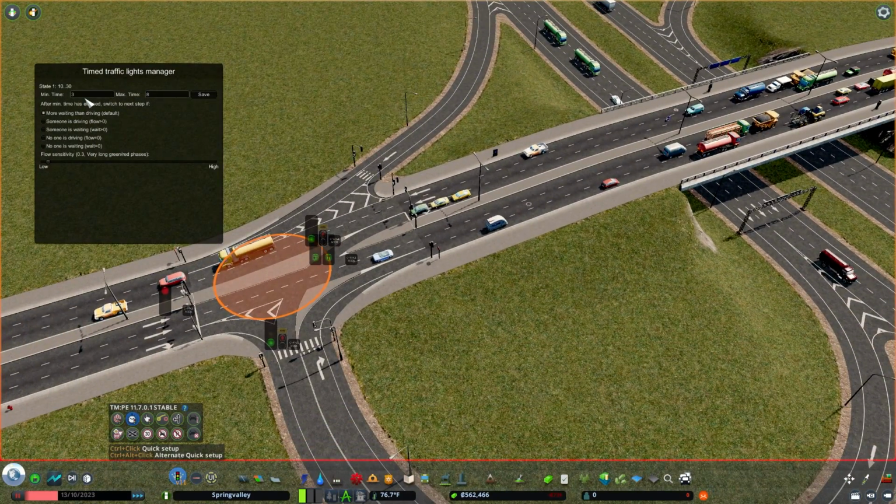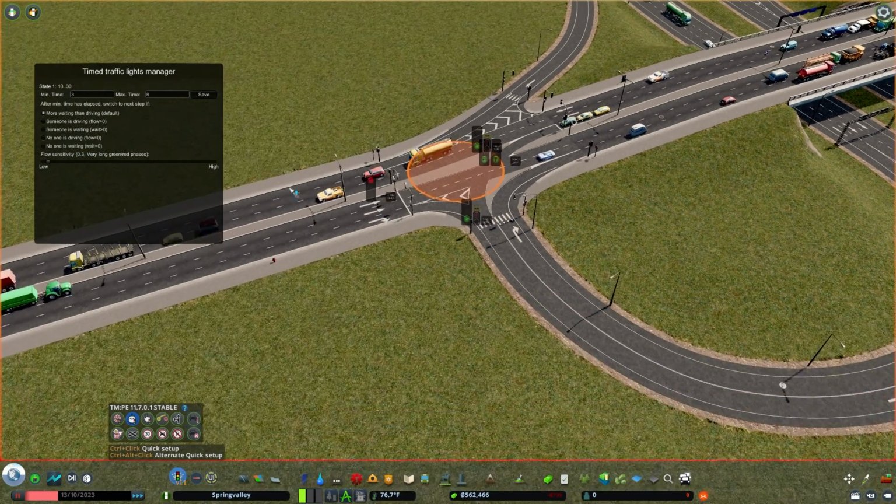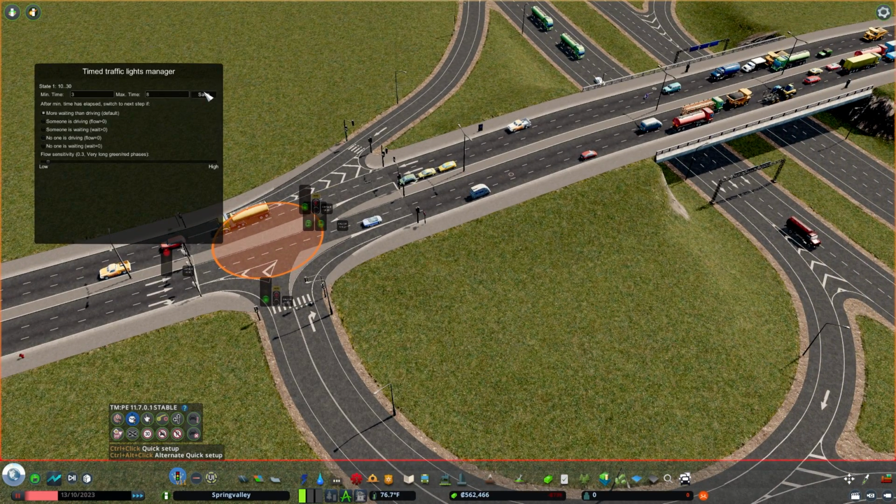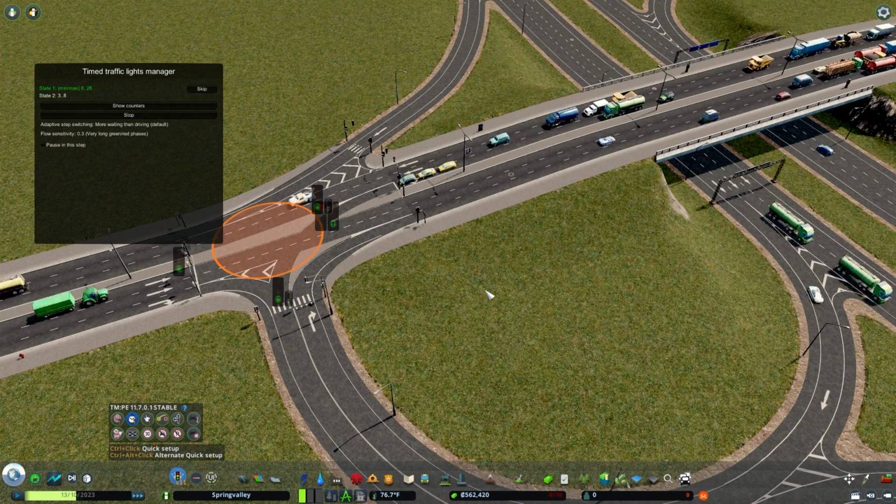I opted for a very short phase on this one, so 3-second minimum, maximum of 8 seconds. If there was more left turning traffic, I would increase the maximum as necessary, go to 10 or 12 seconds. I left this on more waiting than driving, turned the flow sensitivity down to 0.3. So same sort of thing. There's pretty much always going to be more waiting than driving, but there's really not that much left turning traffic in this situation.